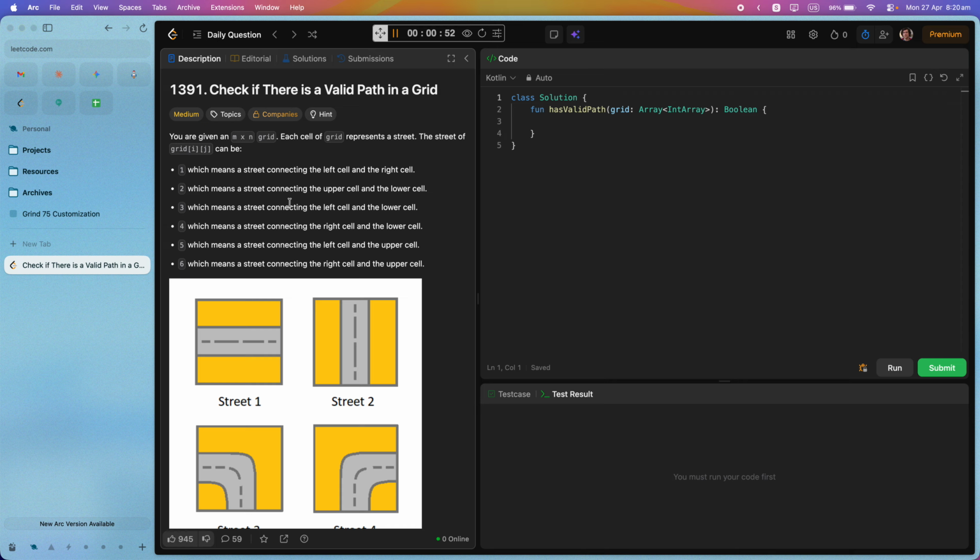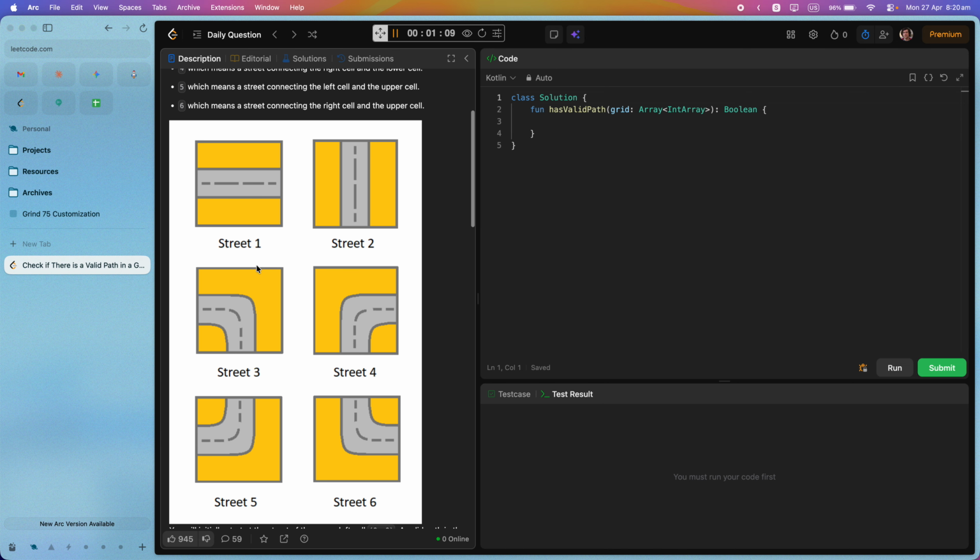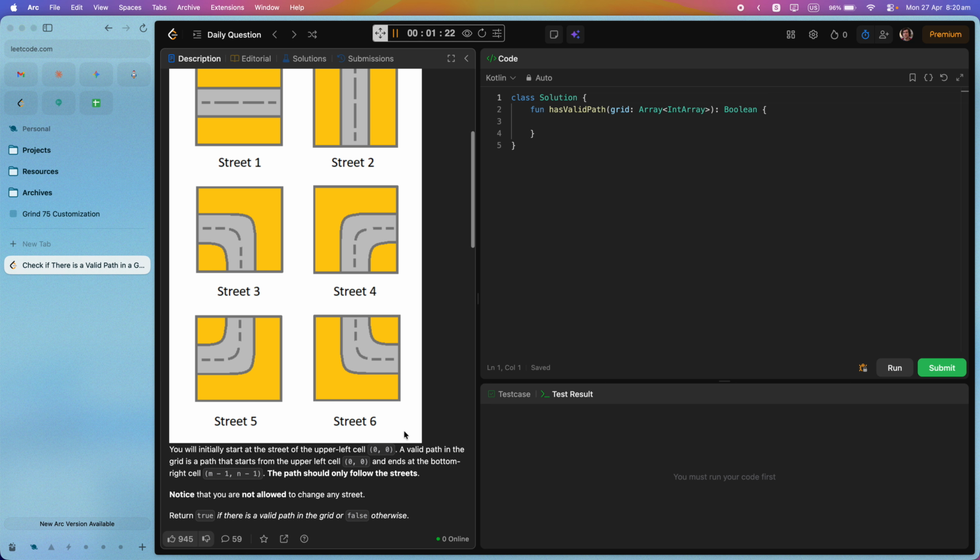Means the street connecting the upper cell and the lower cell, which means the left cell and the lower cell. Oh, okay. Right cell and the lower cell. Okay, basically this is how it's going to be. Connect left right, connect up down, connect this, connect this, connect this, and connect this. Got it.